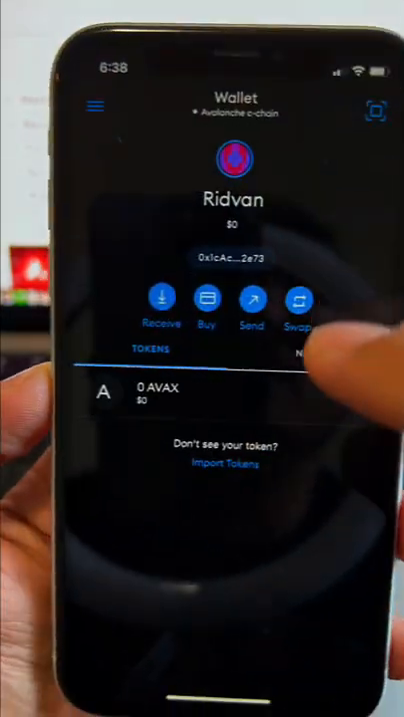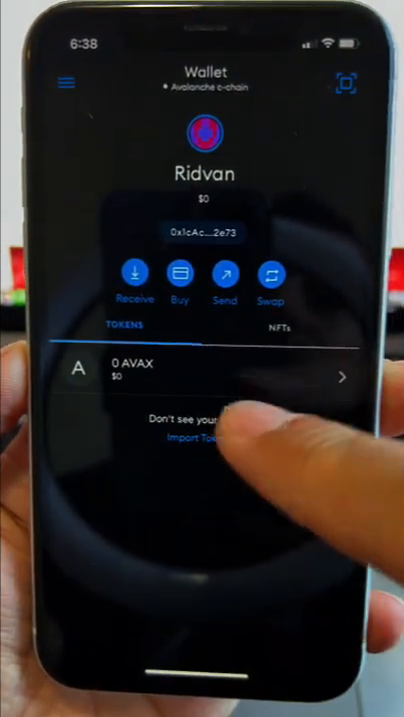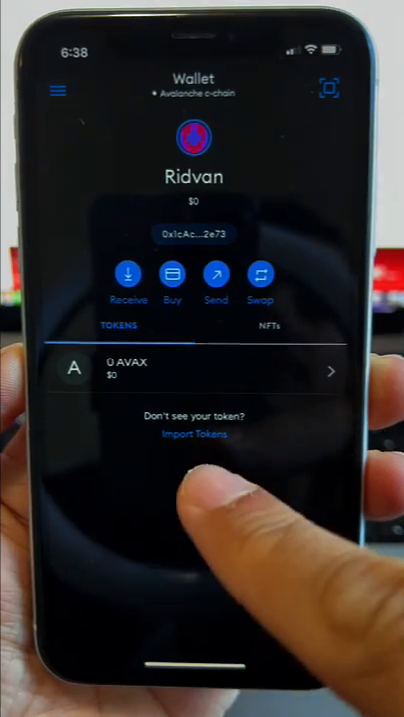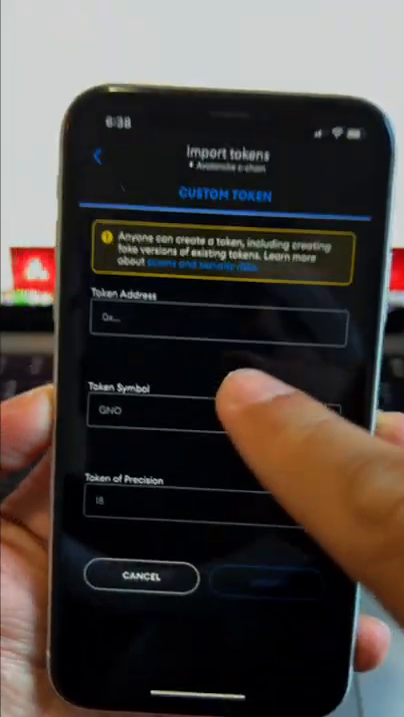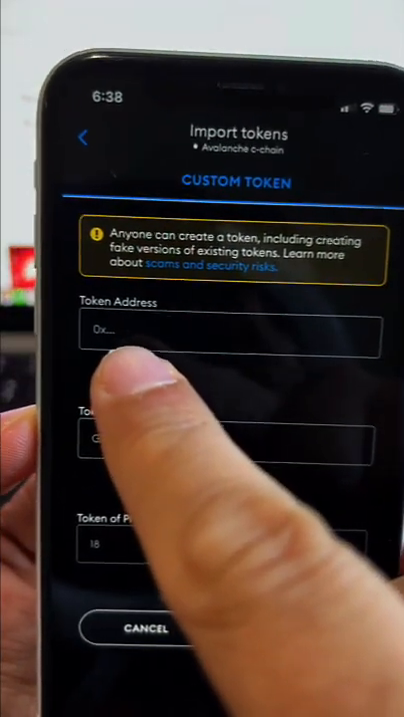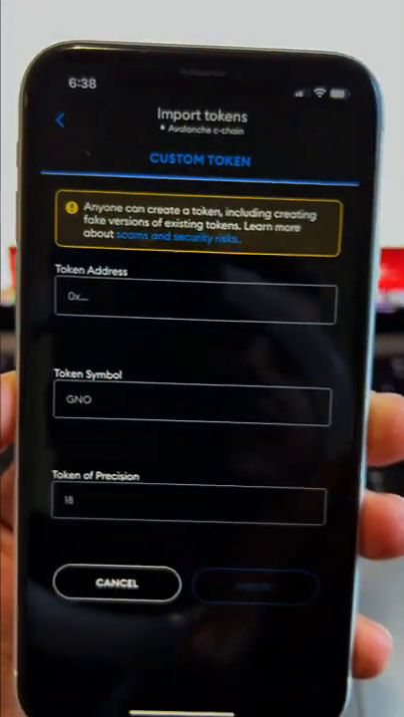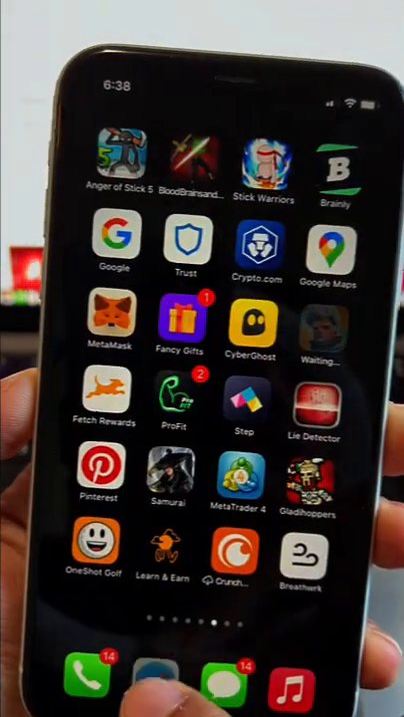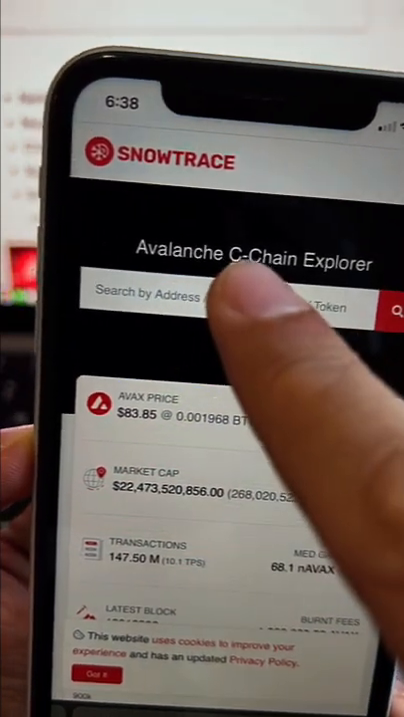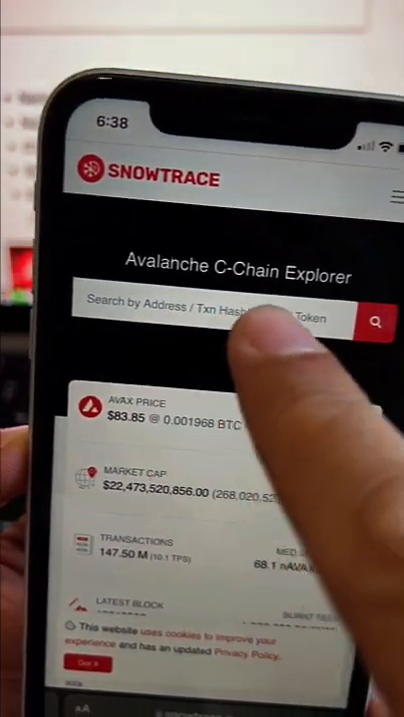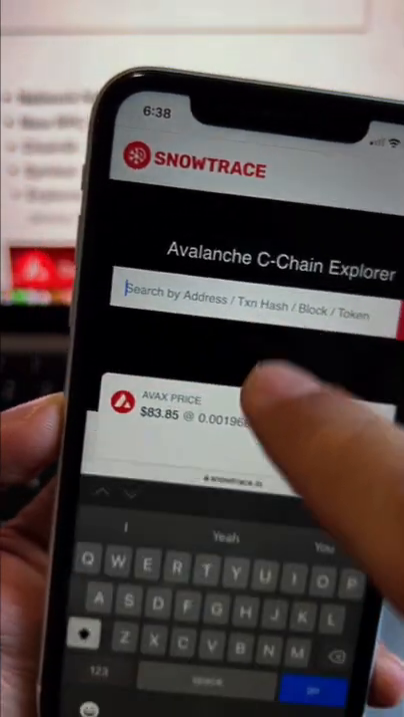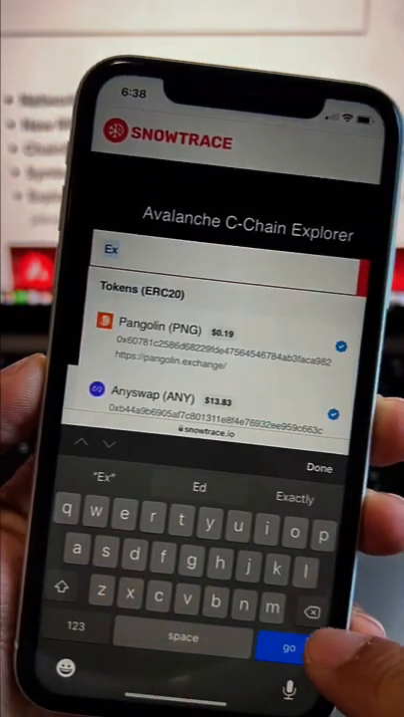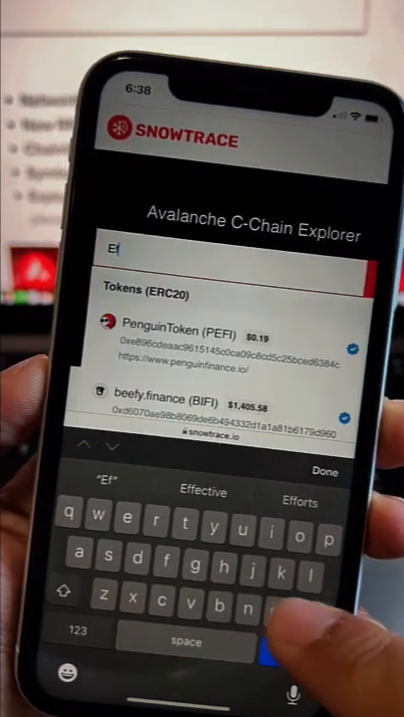However, before I do the transfer, I want to bring Edbit here so I can swap it. So how do you bring Edbit? If you click on import token, here we go, it's asking what is the token address, okay? And if I go ahead and open up the browser, I can go to Snowtrace, snowtrace.io, okay? This is the Avalanche C Chain Explorer. So if I come here and then click on, type in Edbit.